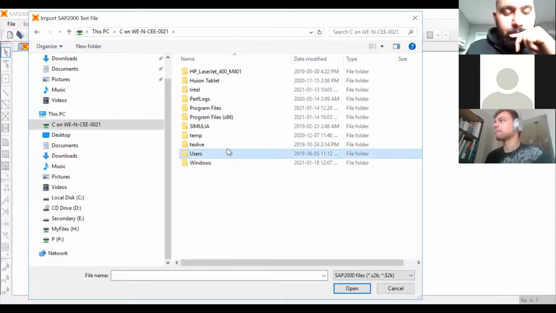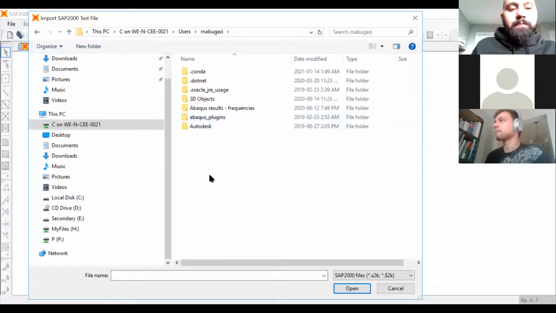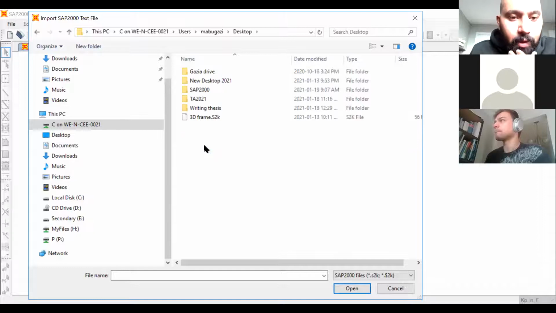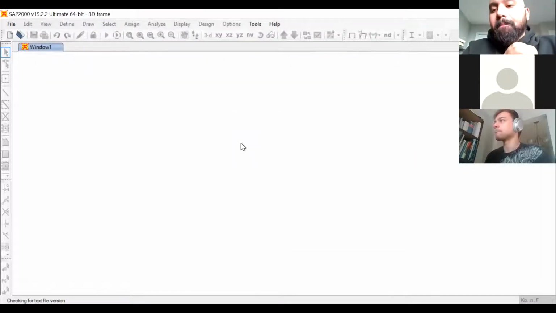We'll go to users, and I will choose my user name, which is this one. And I will go to desktop. Here is desktop, and that is my desktop. And this is the S2K file. As you can see, the file that I have is called 3D frame S2K. So I open this file, and then I will receive a message.